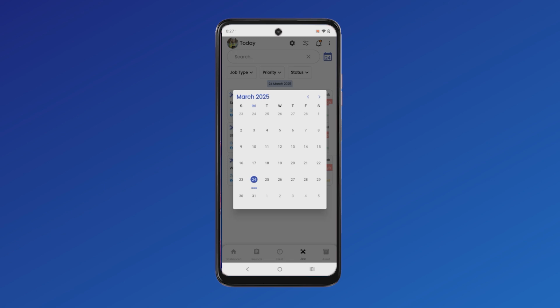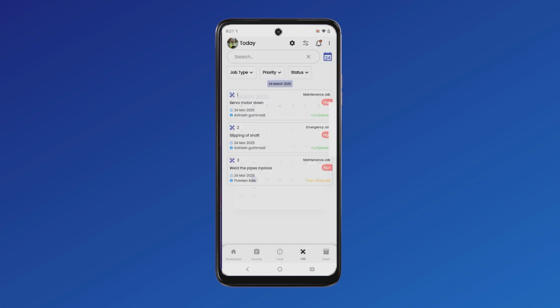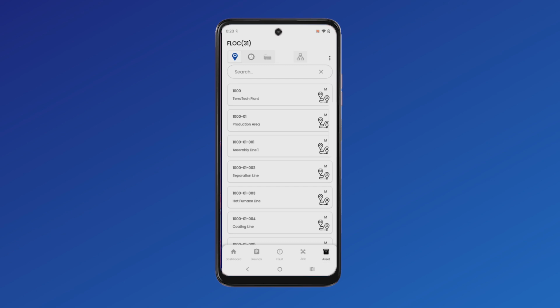So by just navigating through the calendar, you can actually see all the jobs that have been scheduled for you as a user. So this is basically how we have the CILT app structured. Okay, so before that, I just want to show you the list of assets, right?